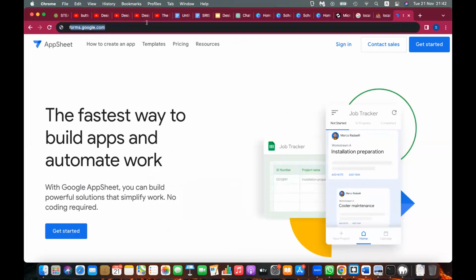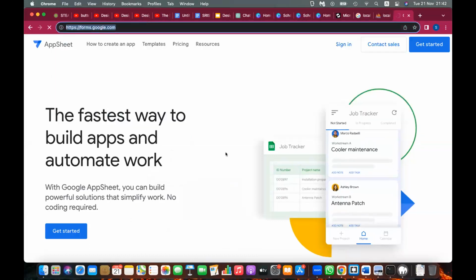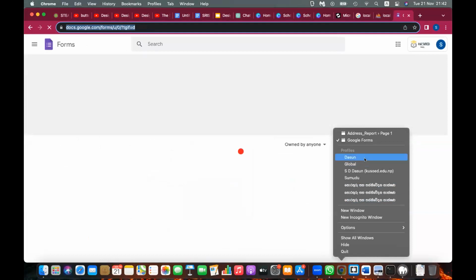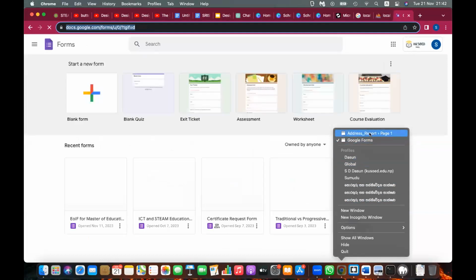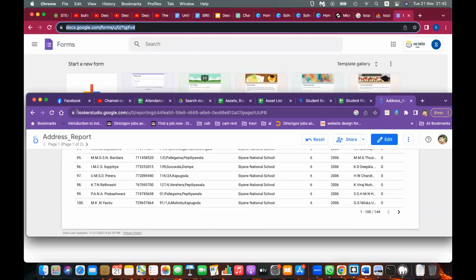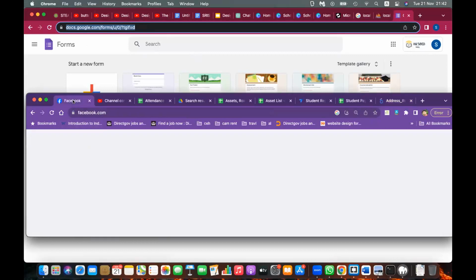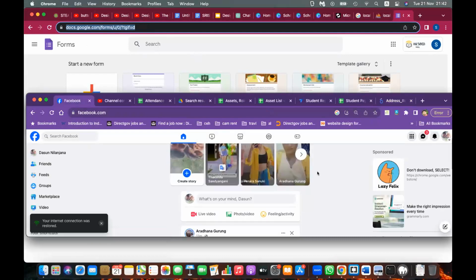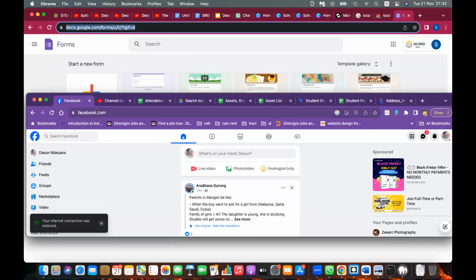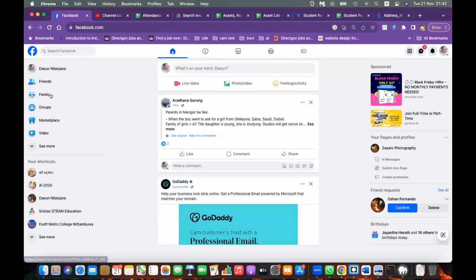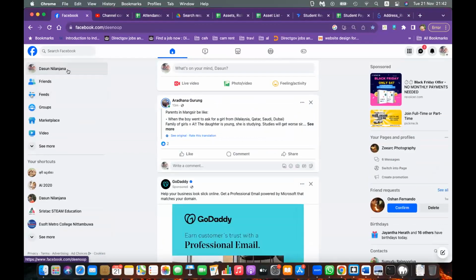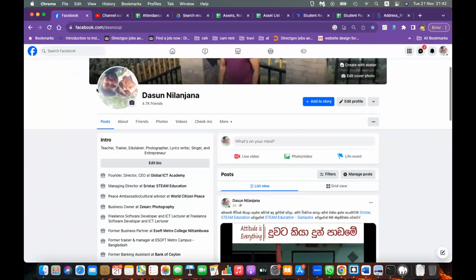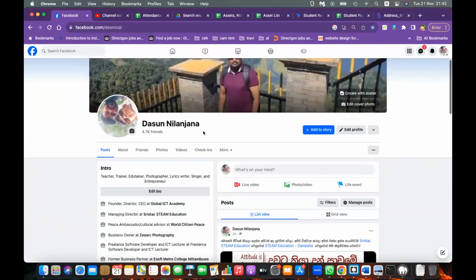Okay, let's really go to Facebook. Is it there on my computer? Yeah, let's go there. Okay, right. This is my Facebook. Let's go to Dasun Nilanjana. This is user details. What is this? This is a report. This is a report.